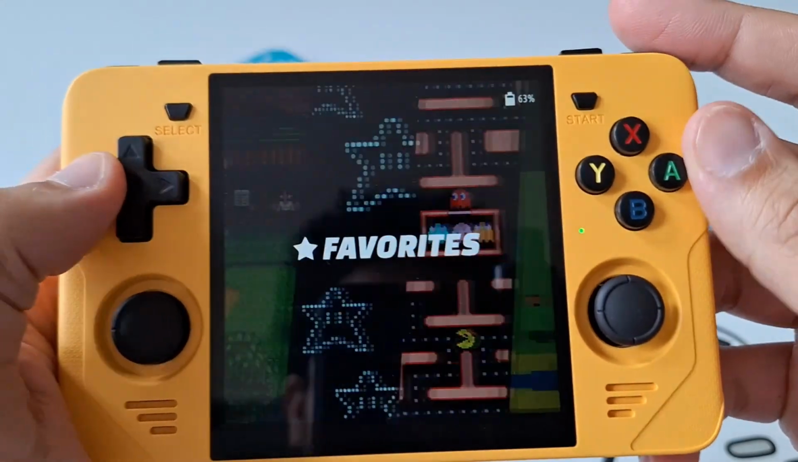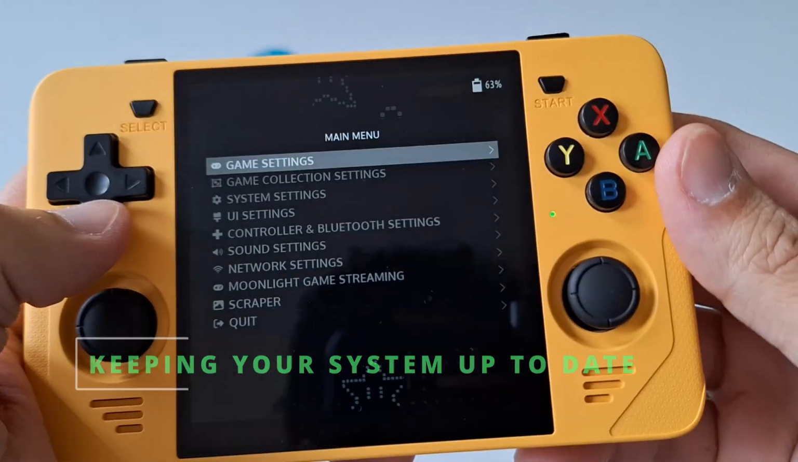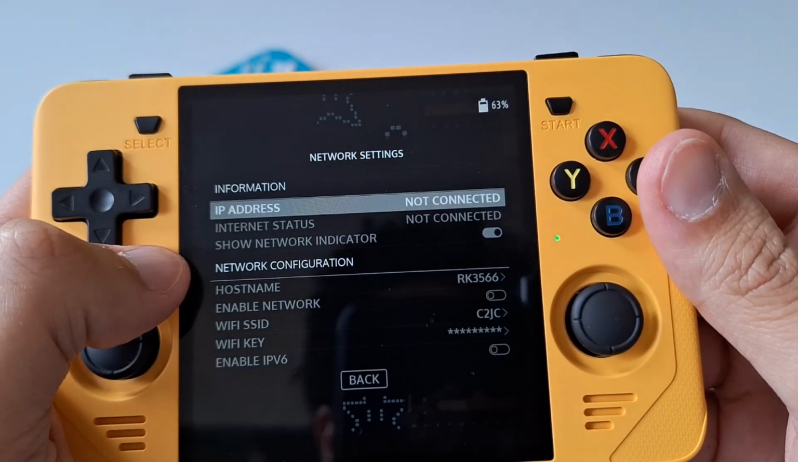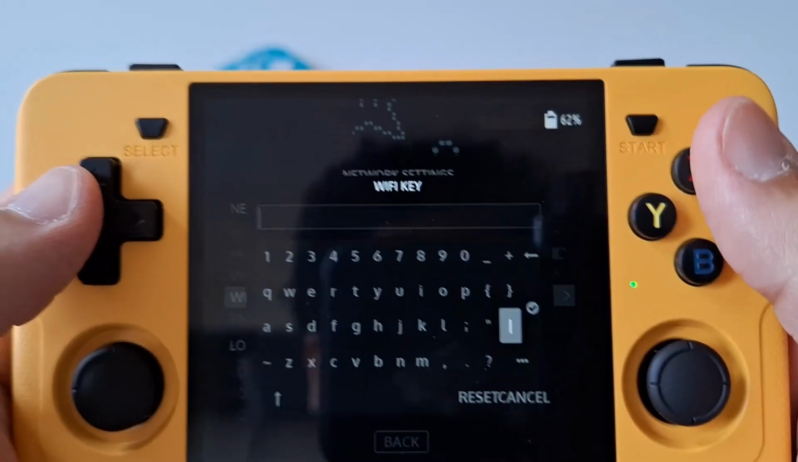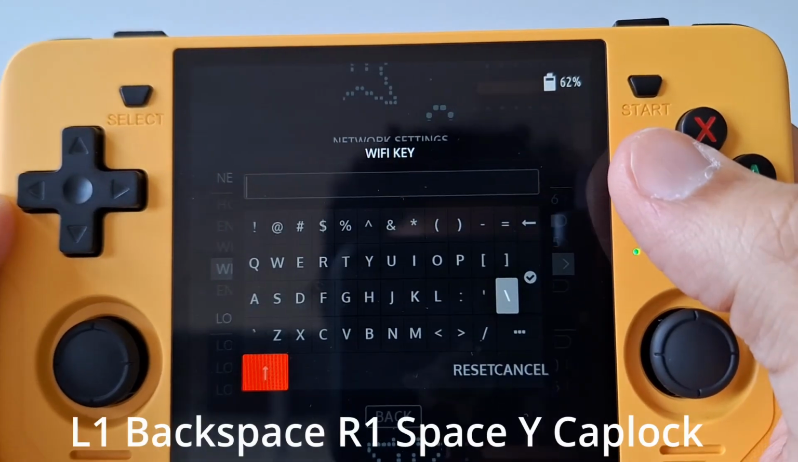Now would be a good time to show you how to update your system. So let's press start. You want to go down to network settings and you want to just turn on your Wi-Fi. So first you want to enable network. Okay, so I just want to show you guys some quick keyboard controls. You can press Y to capitalize.